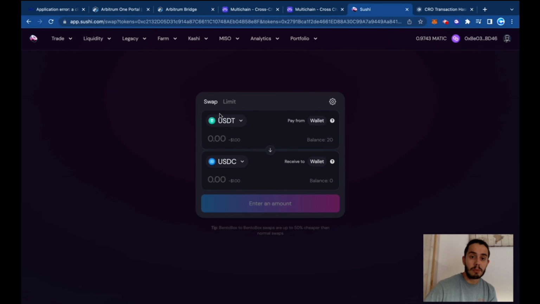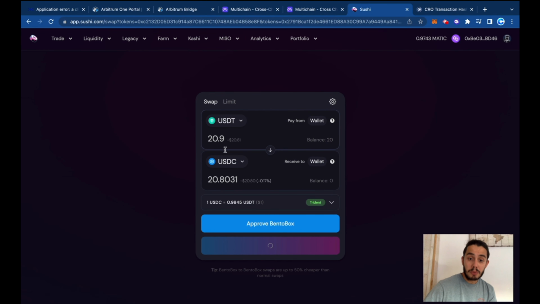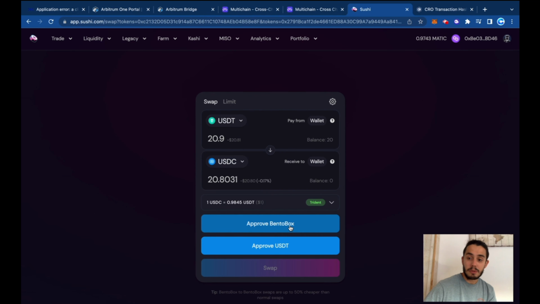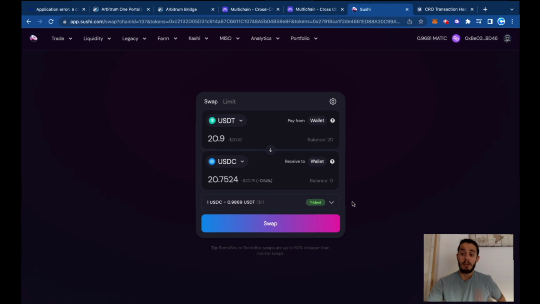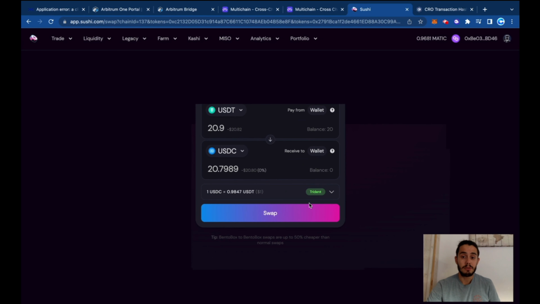You just open swap, and what I'm doing, I'm transferring USDT to USDC. So you gotta approve everything that has to be approved here. So that's approve beta box. Then gotta approve the USDT. Once everything is approved, we simply click swap.